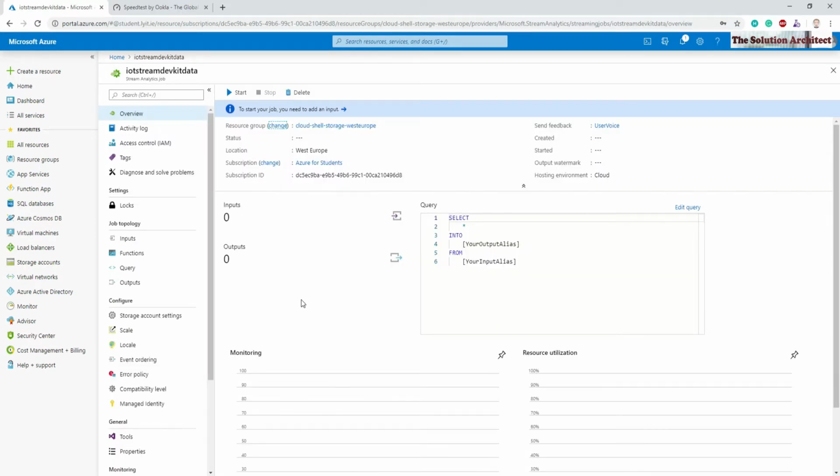Okay, so when the Stream Analytics job is created, you can open it in your resource, and this is your landing page inside Stream Analytics. There are a few things you need to configure here to get this to work. You'll see you've got inputs and outputs, and then you've got a query there as well.